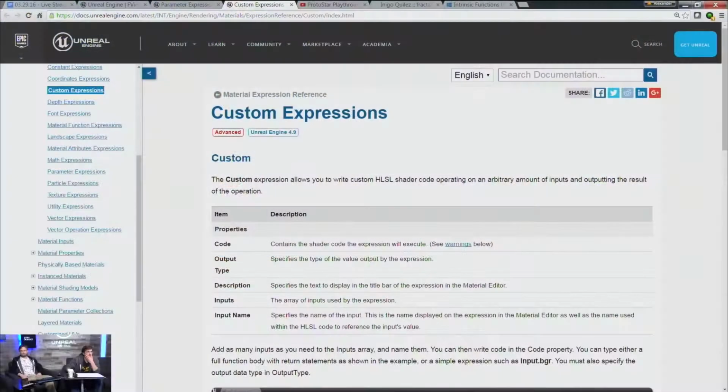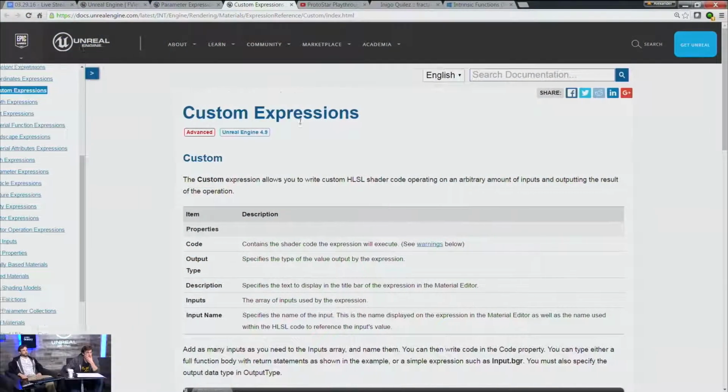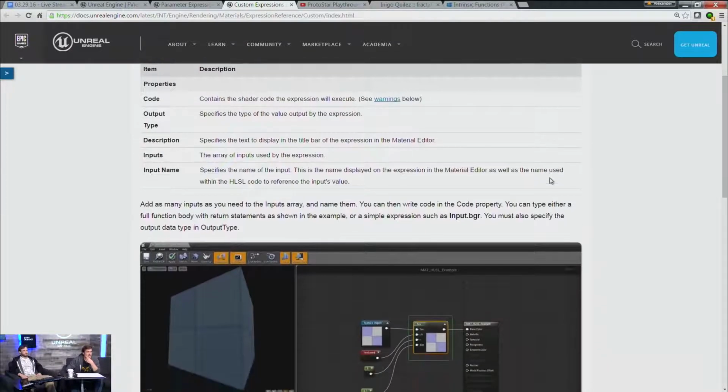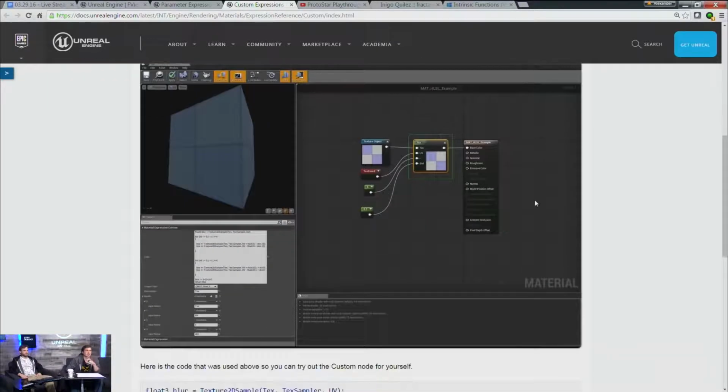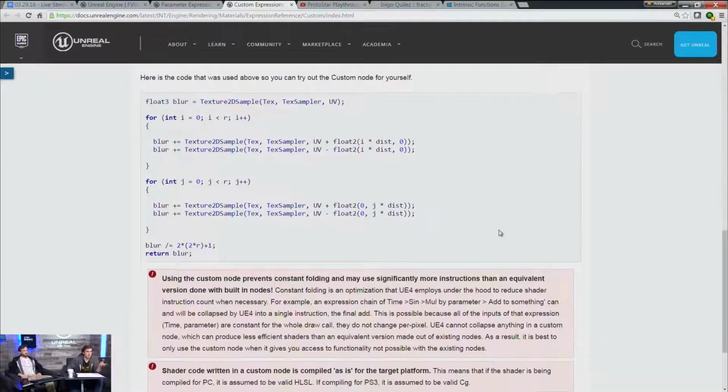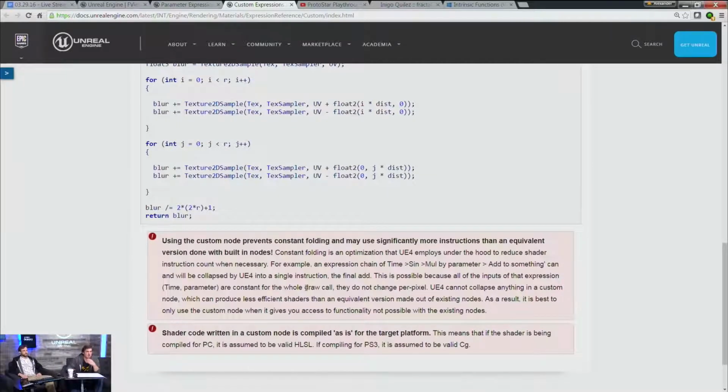So I'm going to steal the mouse really quick. The first thing I want to show you guys is this page right here. This is the custom expressions reference page. It gives you a breakdown of the custom material node itself, how you activate it, and what some of the parameters are, as well as the warnings for using this particular node.